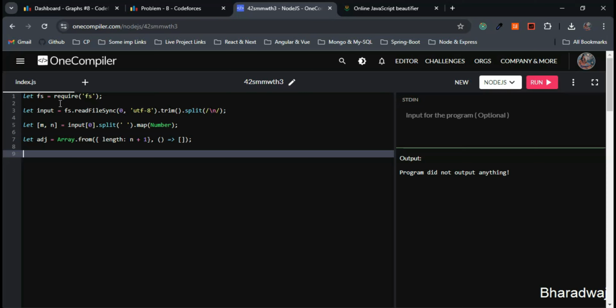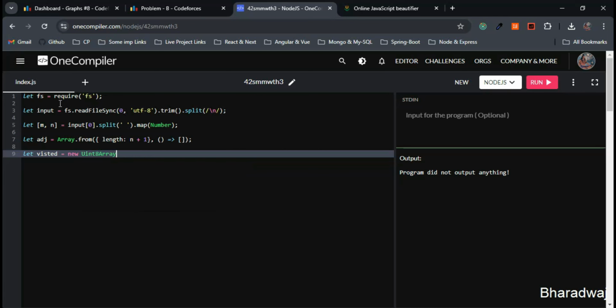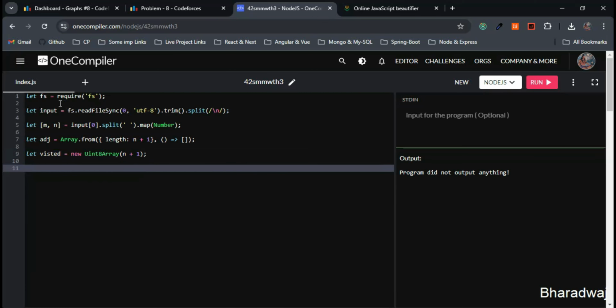Then we'll declare the visited array to keep track of the visited nodes during the BFS. We have to keep track of the visited nodes when we perform the BFS, right? So that's why we will be making use of the visited array. I can initialize visited with new, and here I'll be making use of typed arrays, which are memory efficient. That is the reason I'll use a Uint8Array of size n plus 1. The reason I have used a typed array here is because it will be memory efficient.